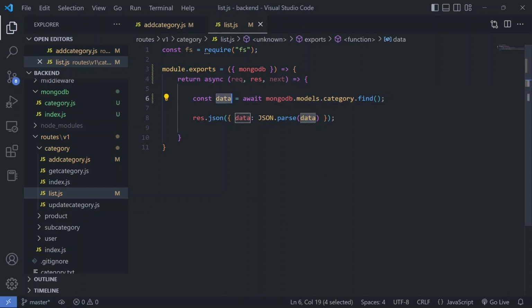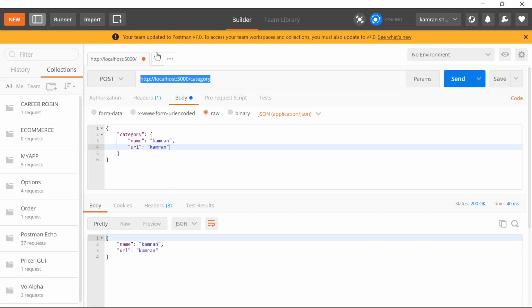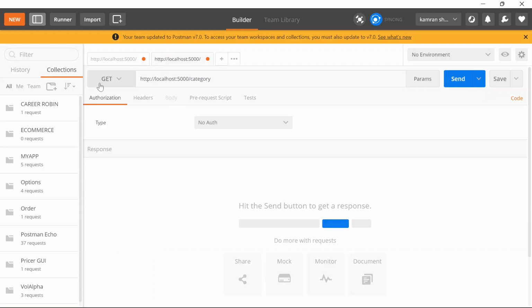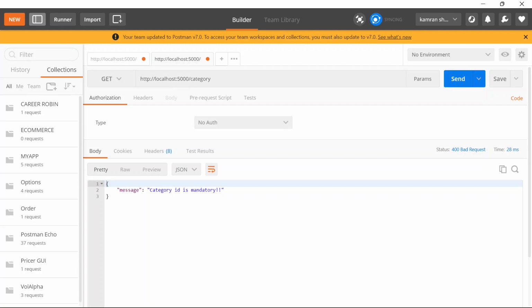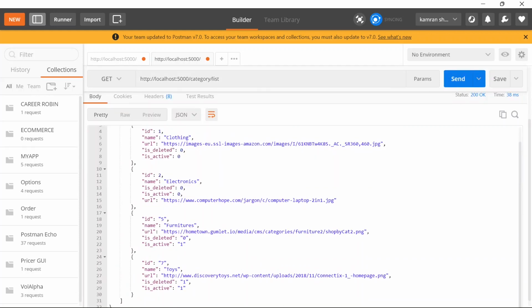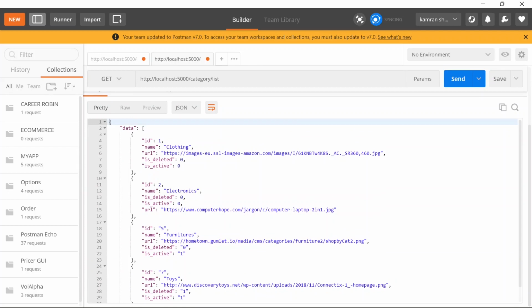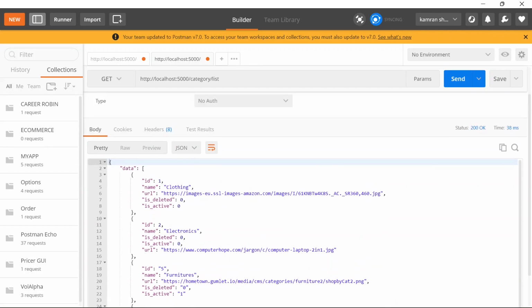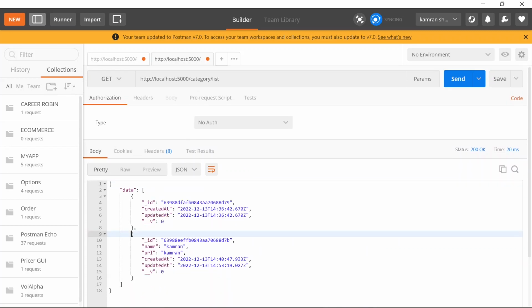So let's test this out as well. I'm going to copy this and paste it in a new tab, GET, yes, hit. Category ID is missing. I want to get the list, so I have to use another API with /list, and once I hit enter, I'm getting the old one because I haven't restarted my server. To avoid repeating the same error, just restart your server and it will work fine. Now here you can see that the new document has been added with name Kamran and URL Kamran, right? So we created insert and list.